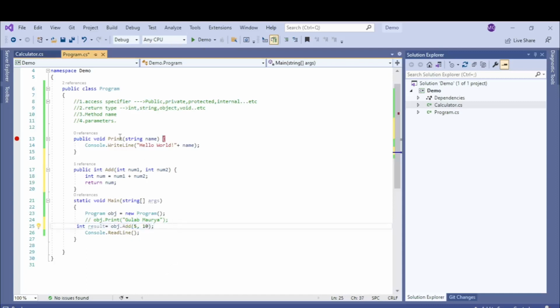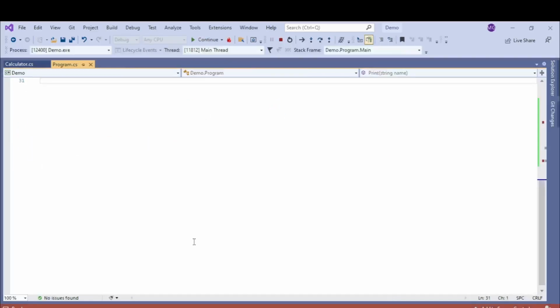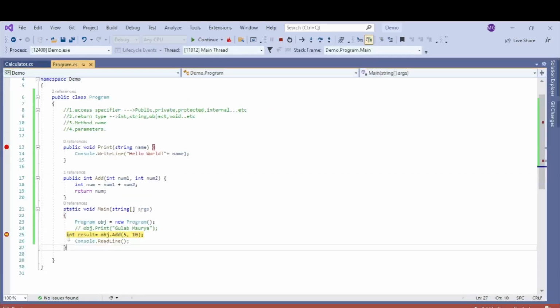Now let's execute this and see how it goes. I'll put a breakpoint here and see how these things go. Let's run it. See, control has come. Now let's do F11.